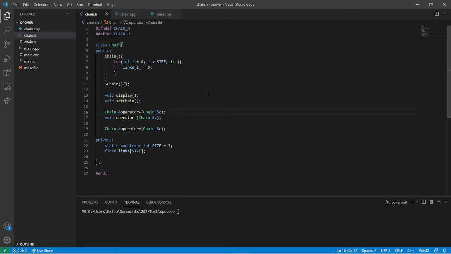So I've created this custom class called a chain. The chain has a private array of floats and size, and two helper functions that display the numbers in the chain and let me also set them manually.